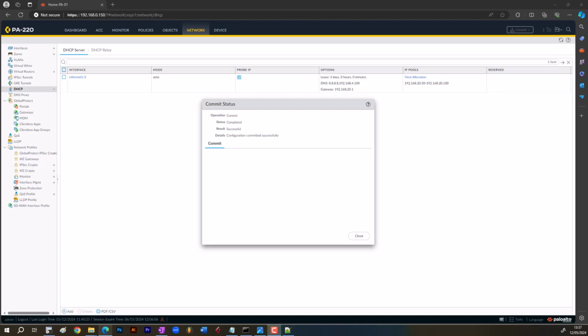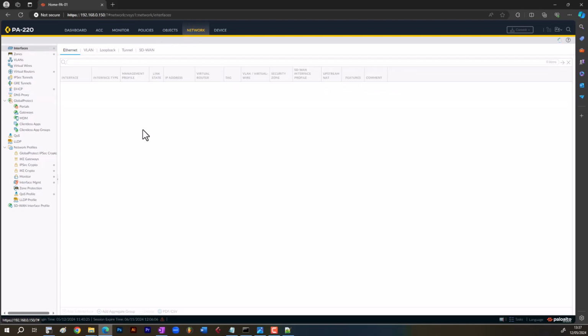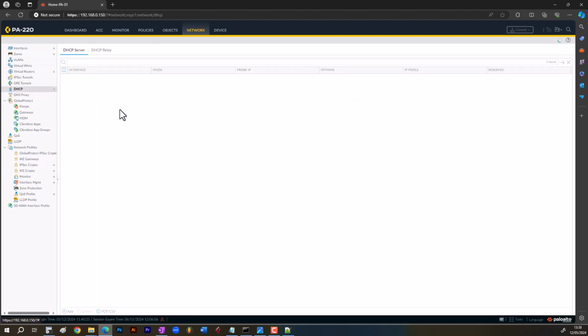Okay guys, so I've just corrected the mistakes I made. So now we can see the correct configuration. Because I've configured the DHCP for interface 1/2, and on that we have the range 192.168.20.0/24, but accidentally I put 50. Maybe I was talking and doing both things and made a mistake.